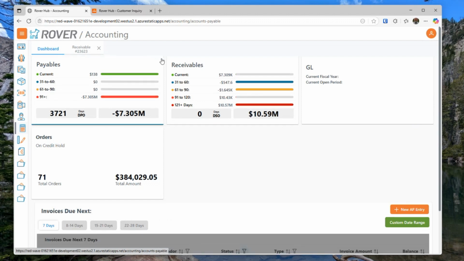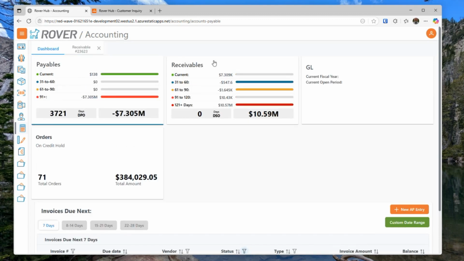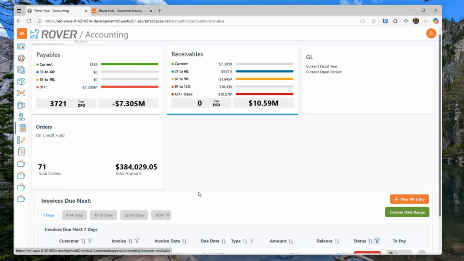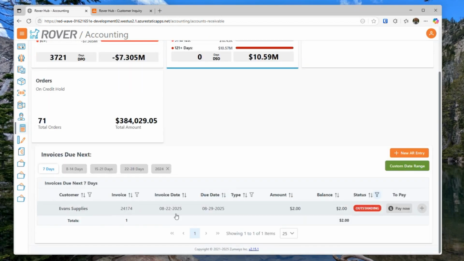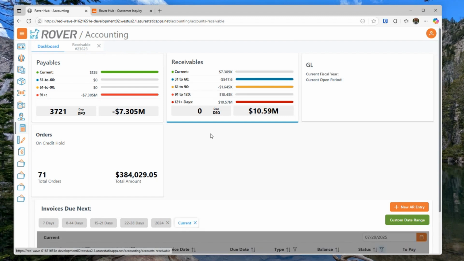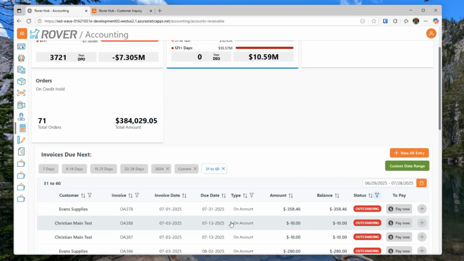As you click the cards, that changes the data table at the bottom to display either AP or AR items. So clicking on receivables, we'll see AR items. We've got them bucketed into due date buckets, and that's wired up with the rows here. As you click current, that'll give you the current items, items that are 31 to 60 days.